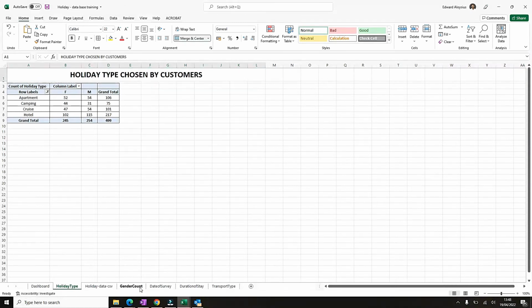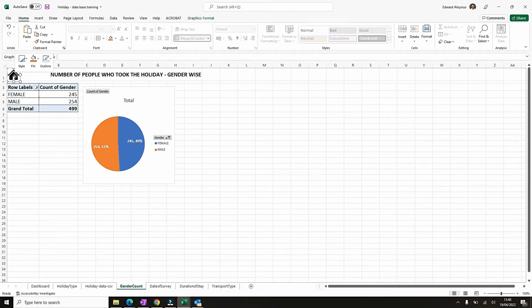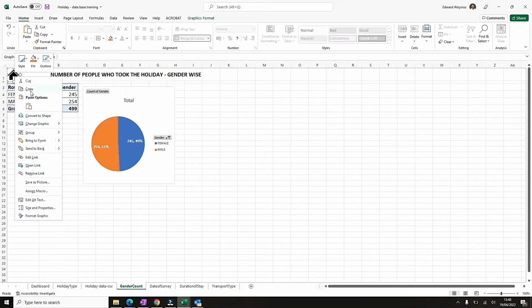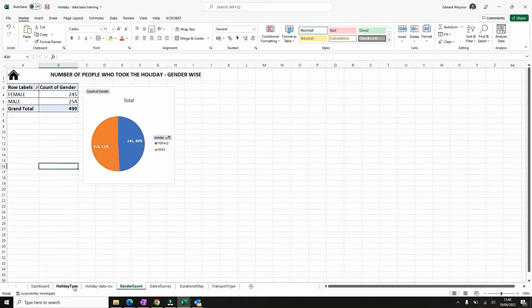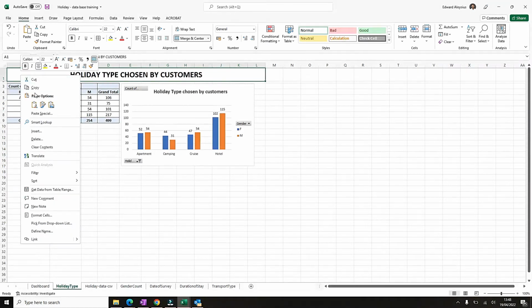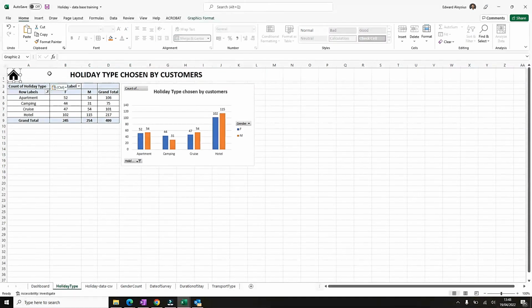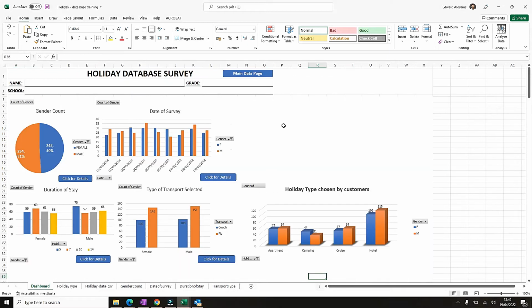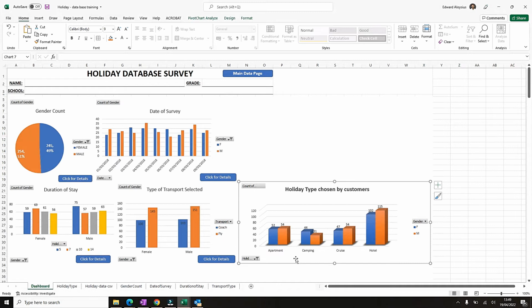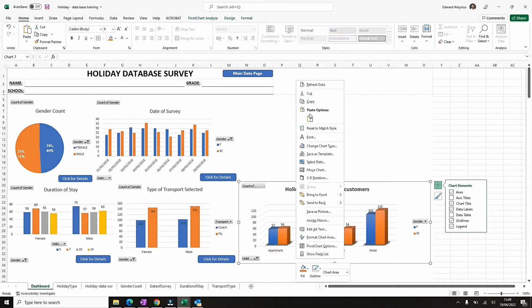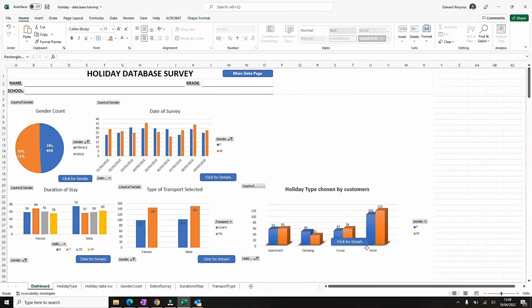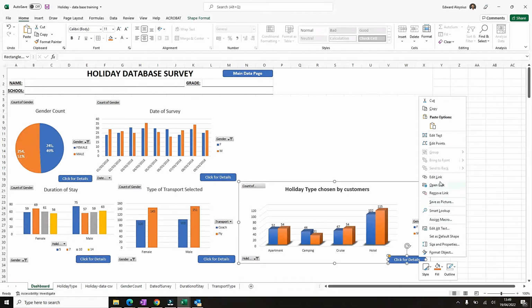And then copy the home button. Copy and paste. Alright. And we need to also copy the click for details button. Click here and paste. Right. Bring it down to the bottom. Right click on the button and edit link.